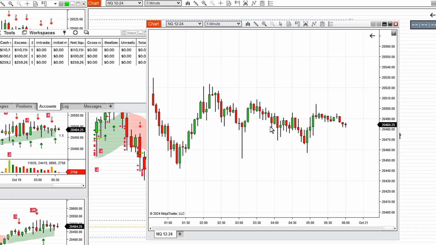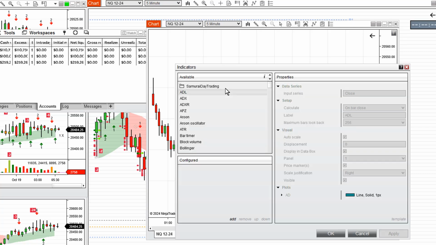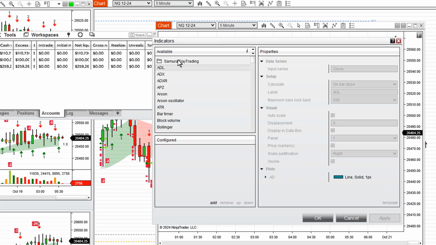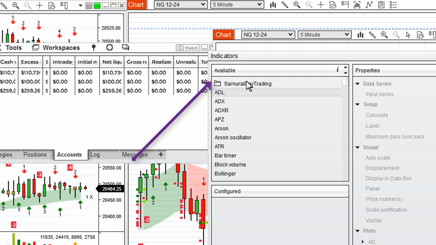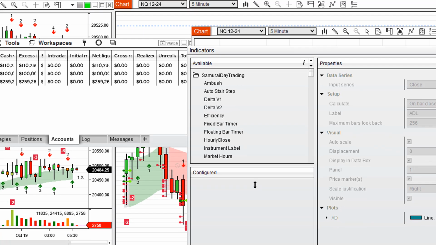All right, so to add your indicators, you can push the buttons up here, guys and girls, if you would like to. I prefer just to right click on the chart and come down to indicators. Once we do that, a little window pops up. It's going to give you a list of the indicators that are available to you. Obviously I'm using the Samurai Day Trading indicators. So what I do is I push the Samurai Day Trading and then I'm going to load the indicators that I would like to use.